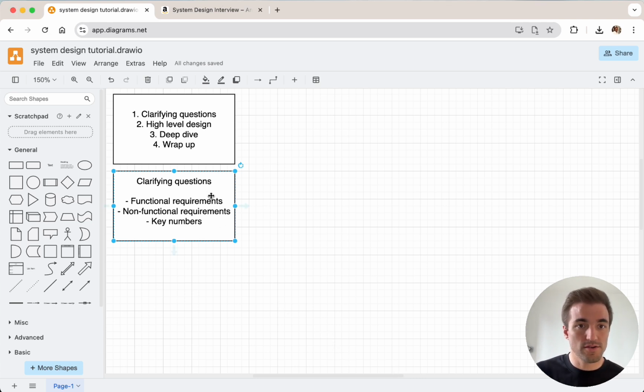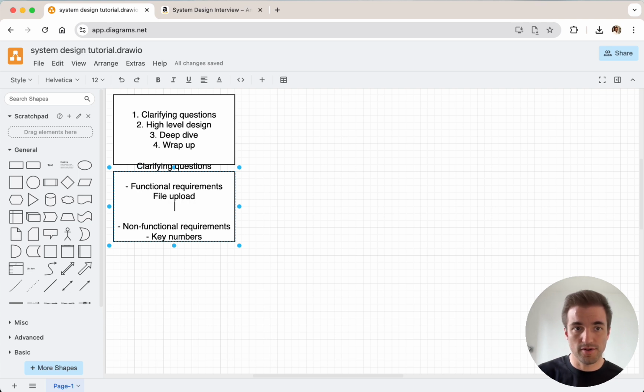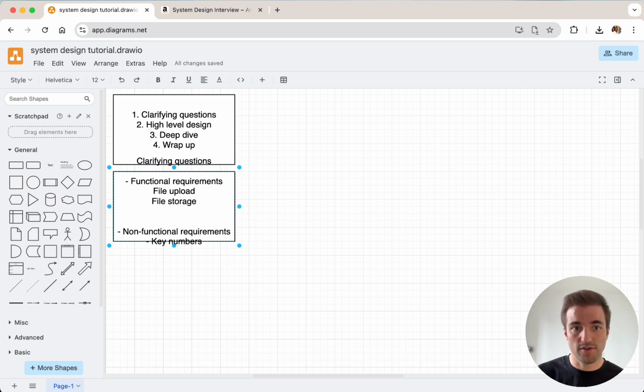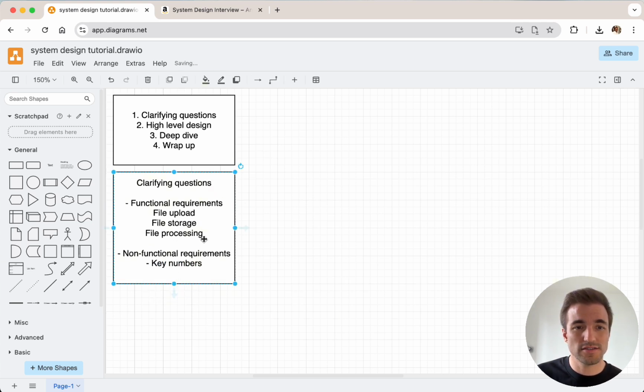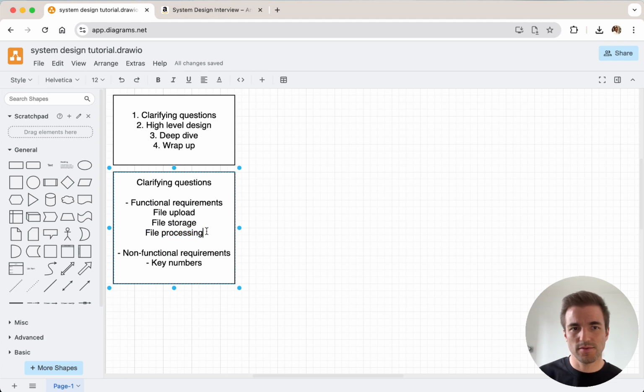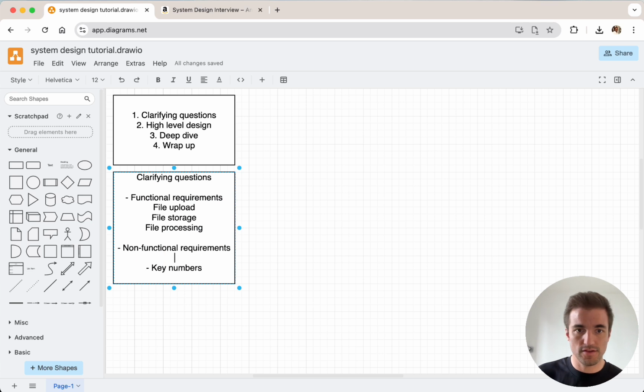So for our system, let's start with functional requirements. Now, what are the functional requirements in our case? I would say file upload is a very important one, file storage is a very important one, and file processing. I think these three functions. So you upload a file, you store it, you process it. Yeah, you should always ask the interviewer, but we're not addressing authentication and things like that in this tutorial. And for non-functional requirements, we can think of two things.